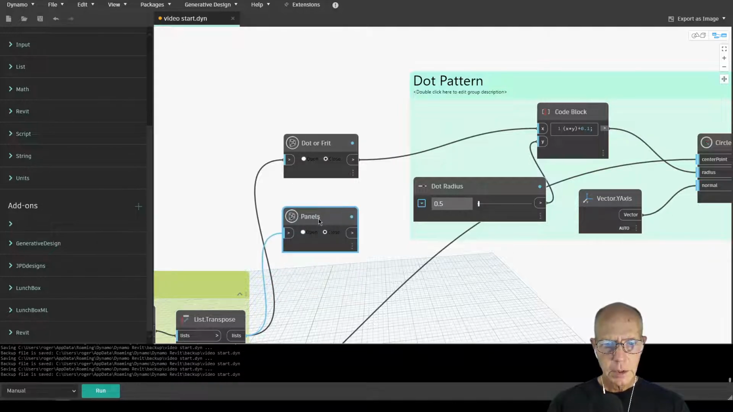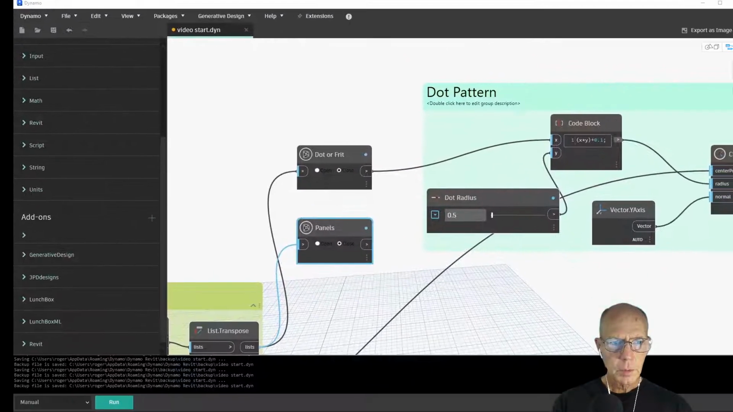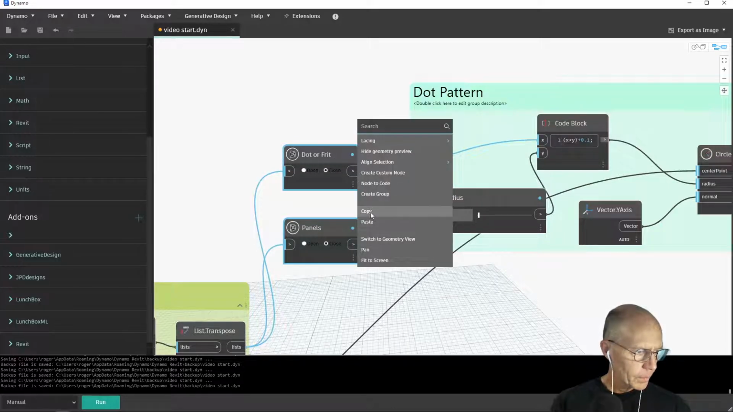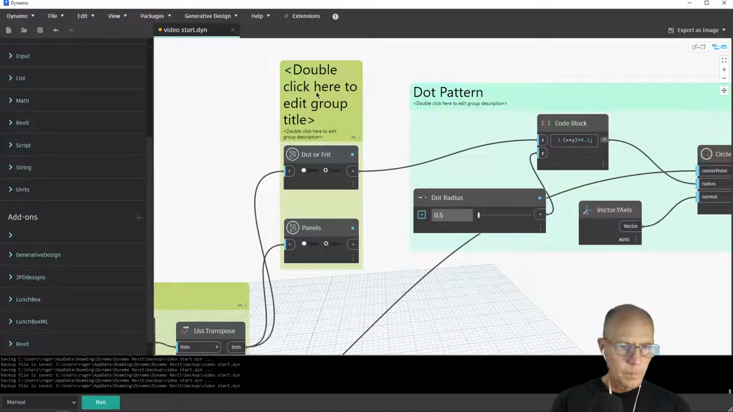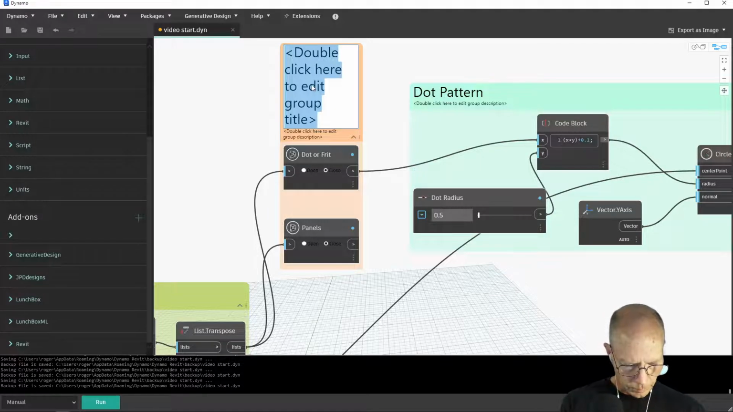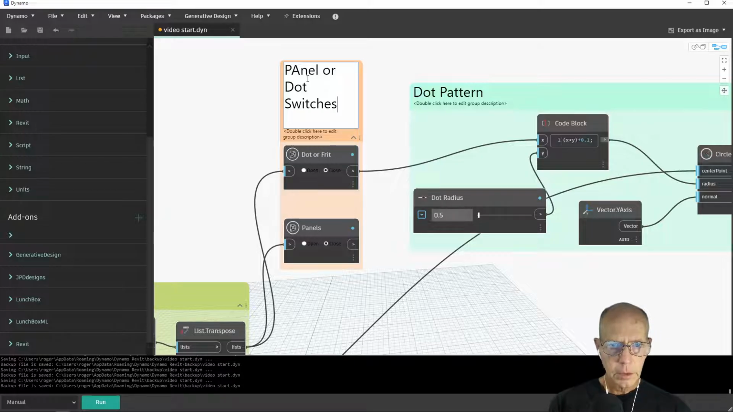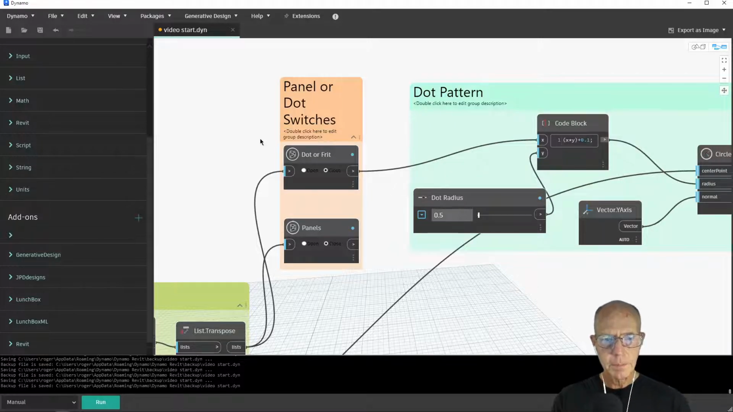And I'll put these together, and let's see what we'll call them. Let me see what I called them before. Switches. Oops. Group them. Or dot switches. Just like turning on lights. Okay, so that's set up.